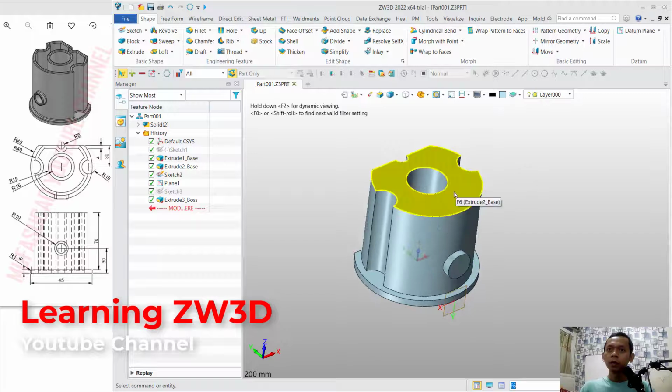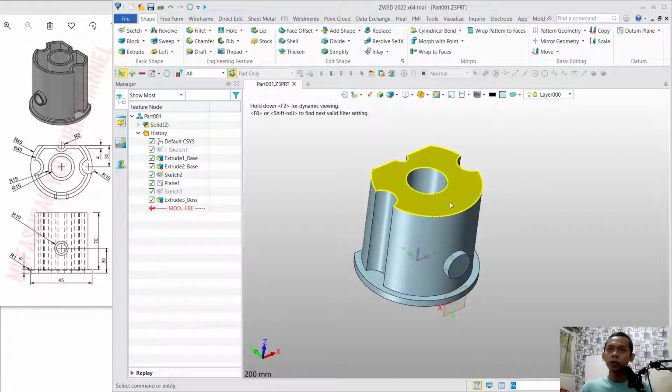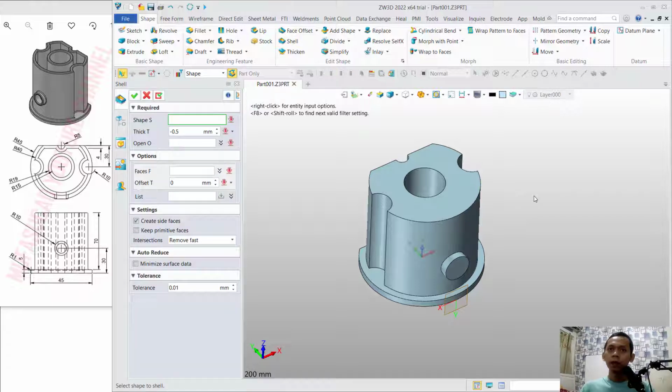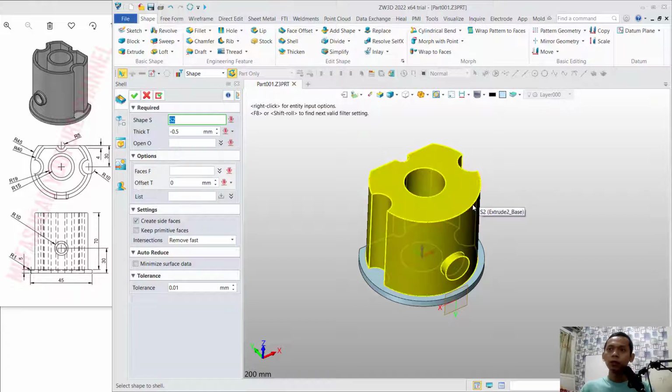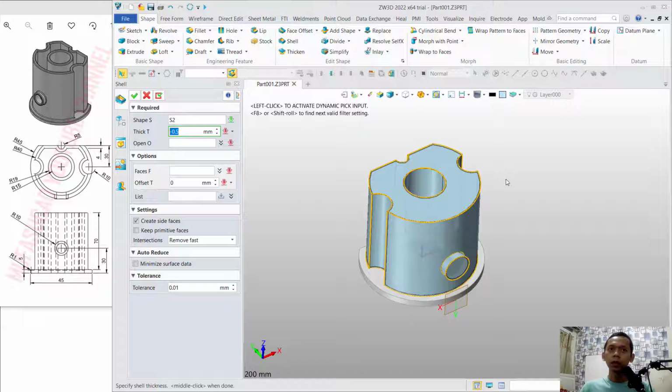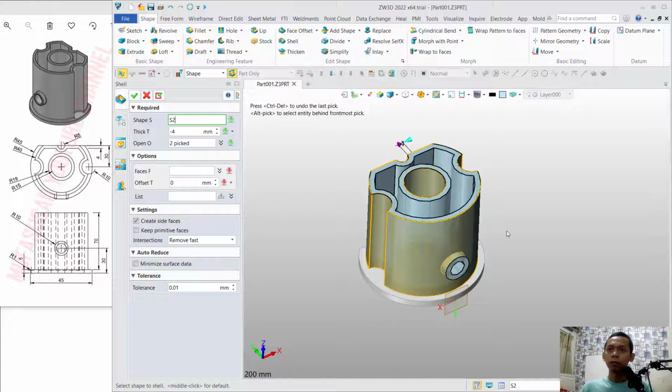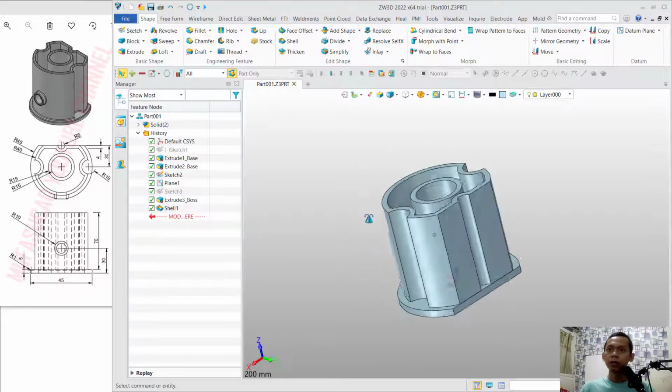Now in this object I will use the shell tool to create a shell. You can click here shell, and for shape we can select this object. The next for open faces you can select this face and also in here. And now we can set the thickness to -4. Okay, this is -4. You can click OK to apply this shell command. So it will create a shell.